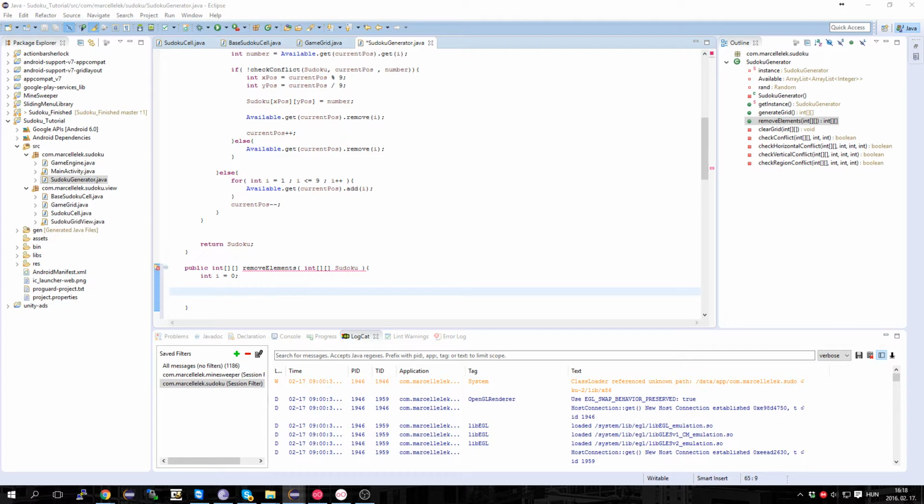Let's remove about, I don't know, 30 elements. So we will do this with a while cycle. While e is smaller than 30, then randomize x and y values, and if they are in our grid and not previously removed, then we will remove it.